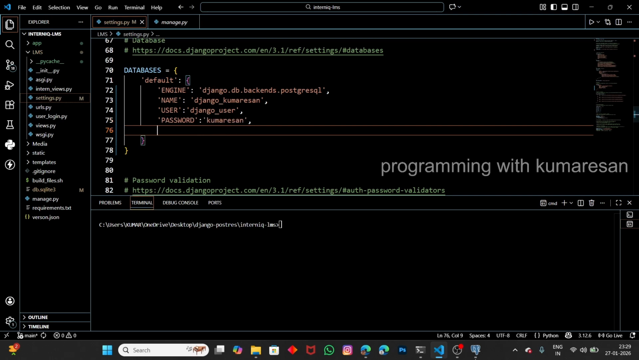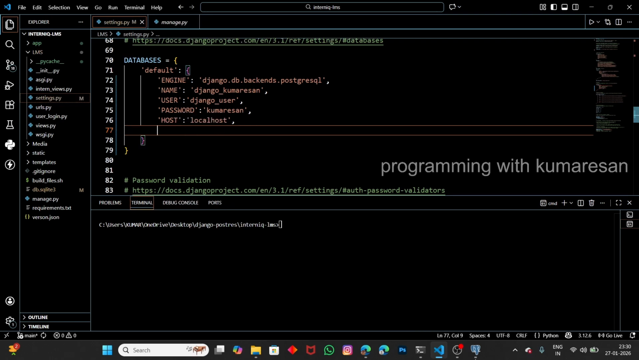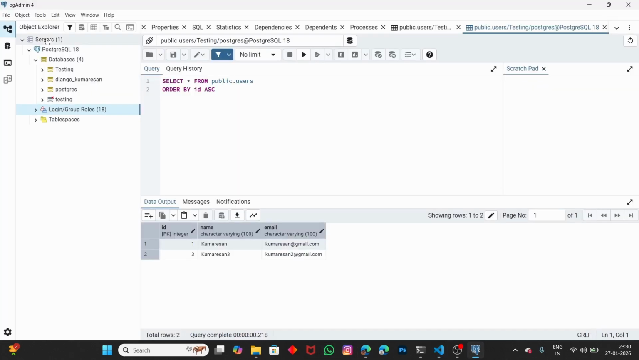And then you need to type the host. Since it is running locally, we're going to simply type localhost and the port number. By default, the port number will be 5432. And if you want to check the port number, you can check this in pgAdmin as well. If you go to pgAdmin, just right click on server now.